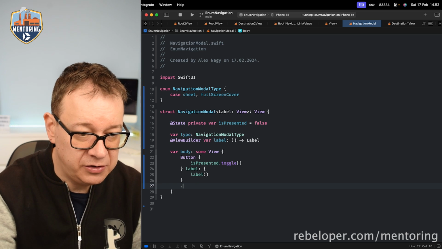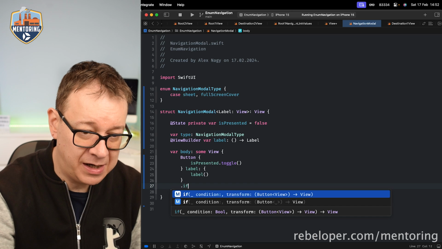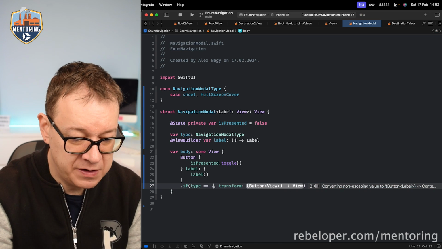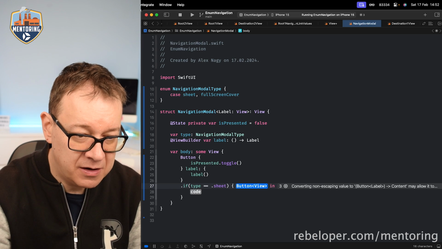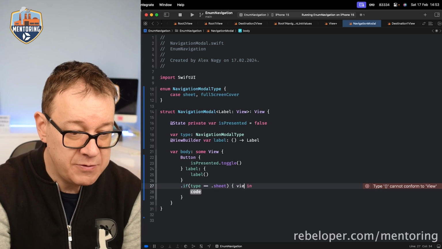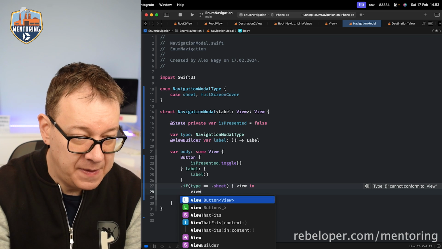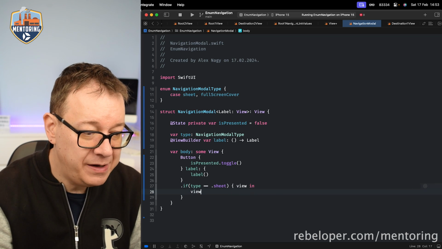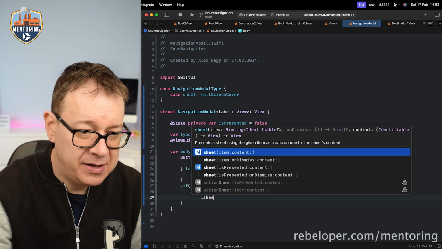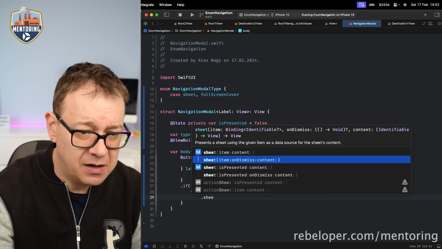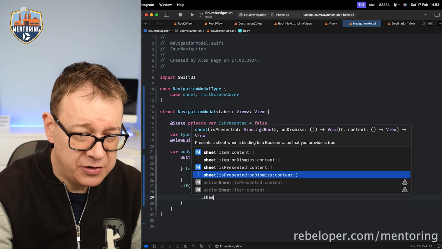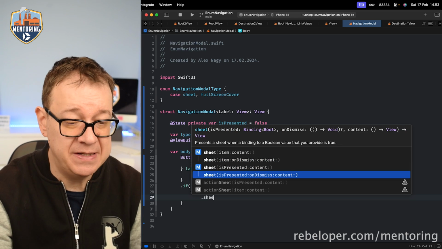So we are going to use if the type is, so if type equals .sheet, we are going to transform. As you can see, it's also automatically recognizing that this is a button. Well, I'm just going to call it a view, and then to view right over here we are going to add our sheet view modifier. So sheet, and let's just use also the onDismiss right over here because it's really, really useful. And we're going to use the one with isPresented, onDismiss, and content.